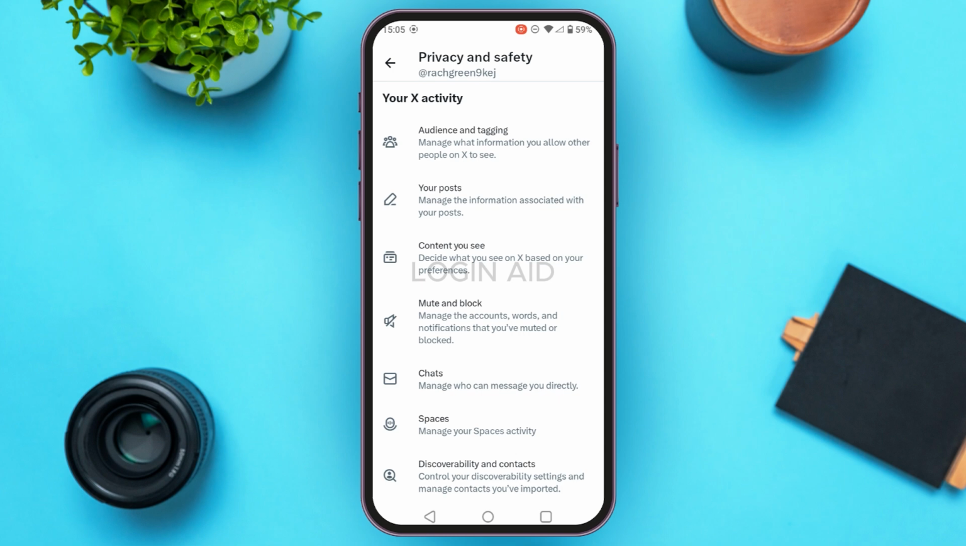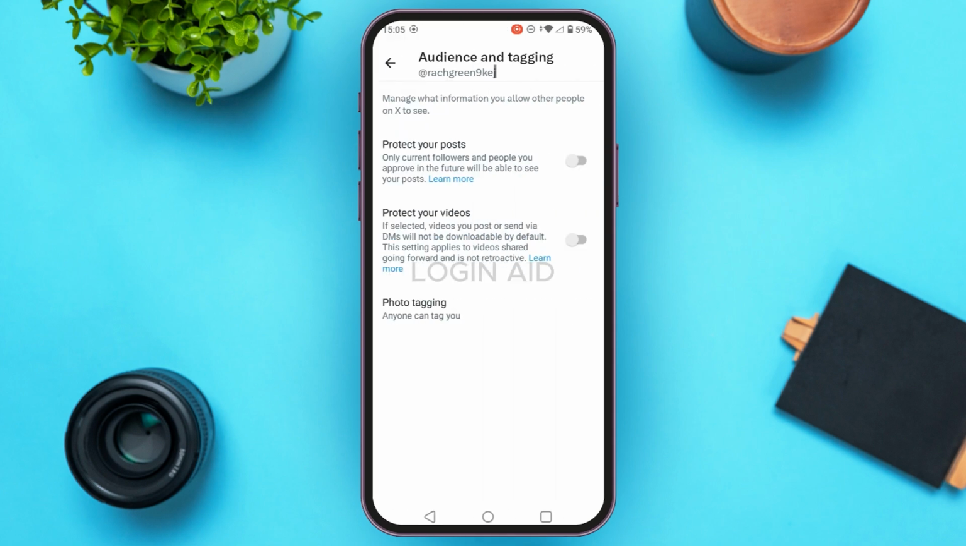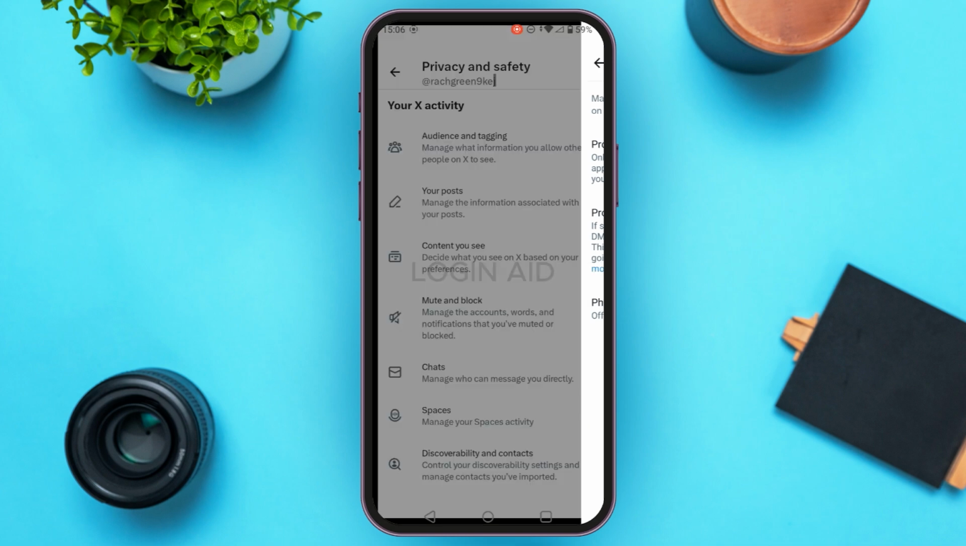From here, you'll be able to manage the privacy and safety settings. For example, if you want to change the settings regarding the audience and tagging, tap on this option, Audience and Tagging. Now after that, you'll be able to find various options over here. For example, if these options are toggled off, you can simply tap on it in order to toggle it on. Like this, your audience and tagging settings have been changed.